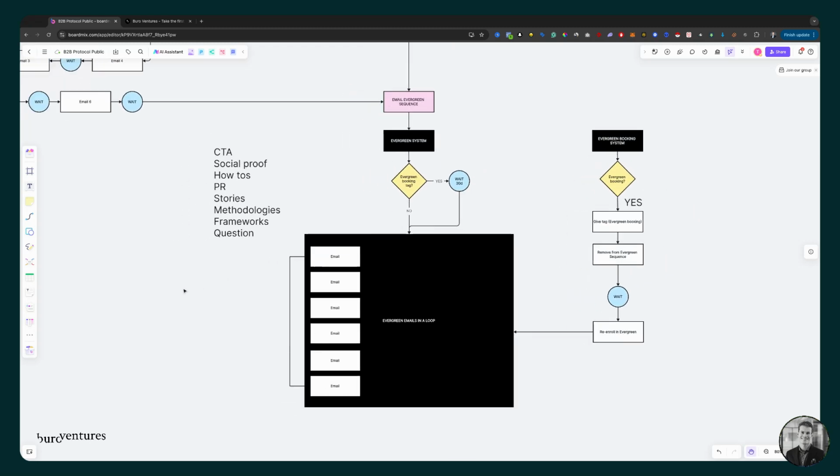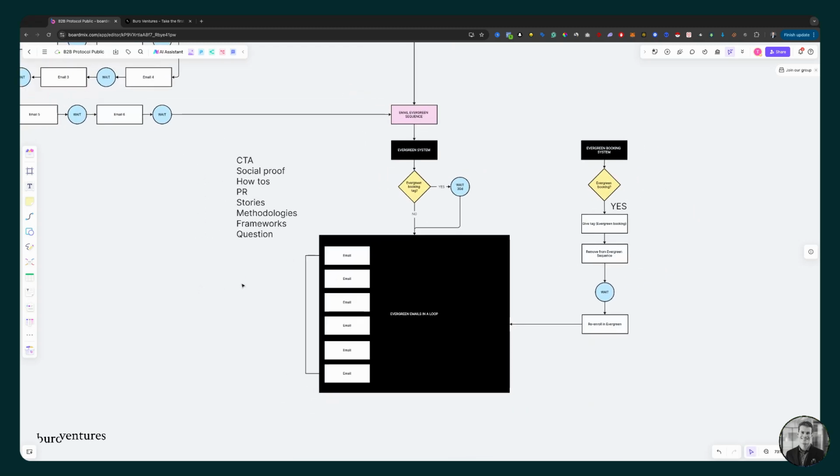So the evergreen sequence is kind of like the final black box. It's the black hole that everyone is basically put into. And if you want to give them an off ramp, you can just have the question be like, do you appreciate these? Do you want to not receive them anymore?